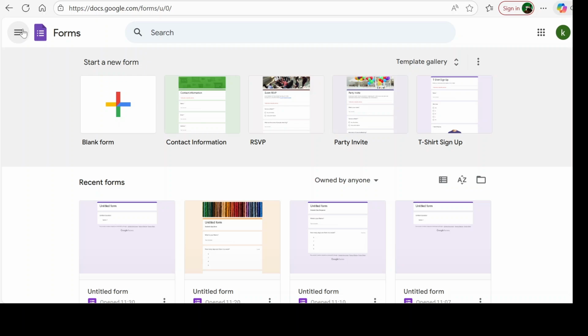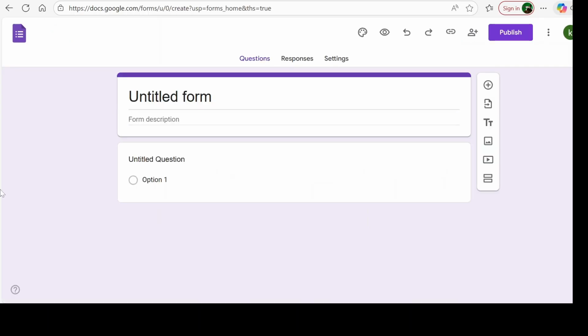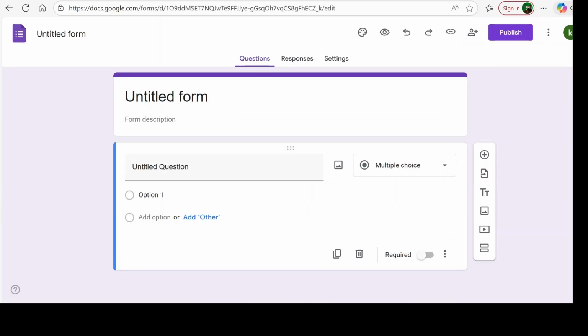Next, we are going to create Google quiz form. For that, make sure that your Google account is logged in, and then we have to open forms.google.com, and in that we are going to get this screen. In this screen, we have to select this blank form. When this form will open, we'll get this screen.